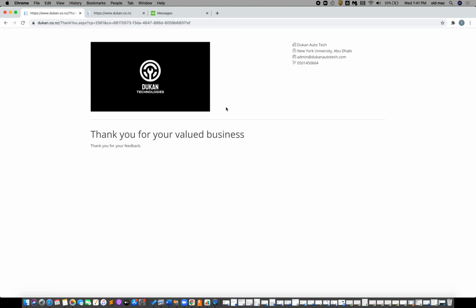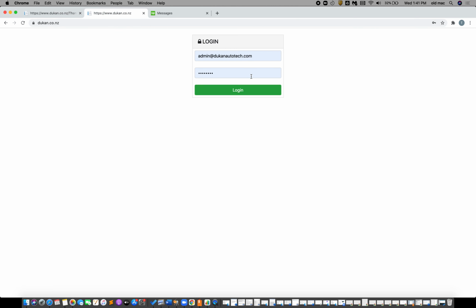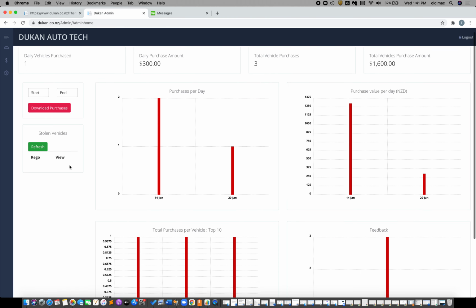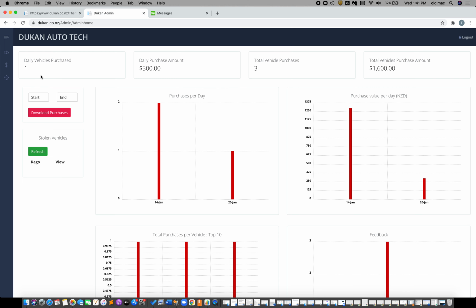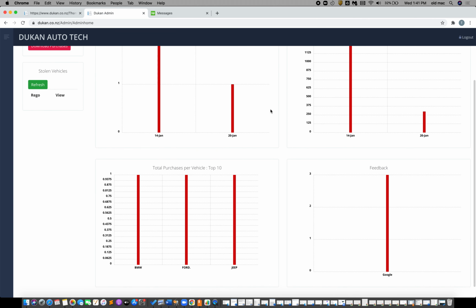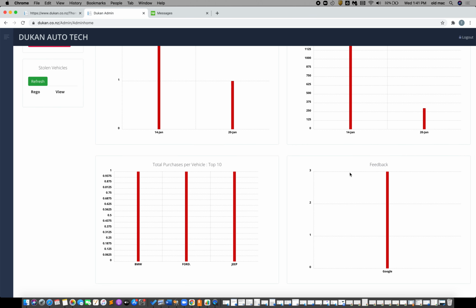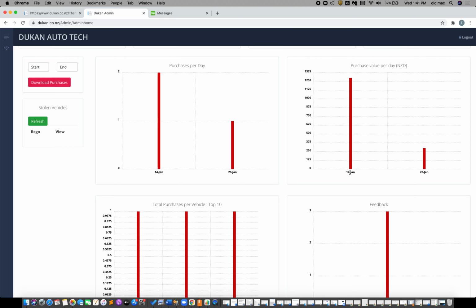So once the form is submitted, you can go to your backend portal, and this login link would be in this URL, dukan.co.nz, and then you just log in. Okay, and this is the dashboard. The dashboard has the daily vehicles purchased, the daily amount, total purchases overall, and then the total amount. So here you can see some graphs. They're basic graphs to show you the common vehicles you bought. Okay, see all your customers bought it from Google advertisement or SEO.